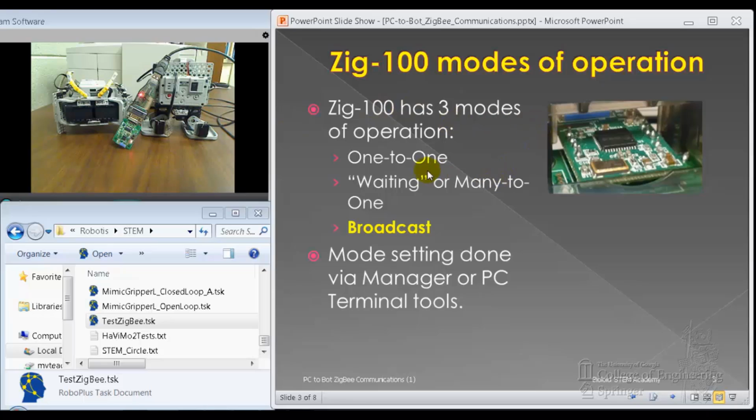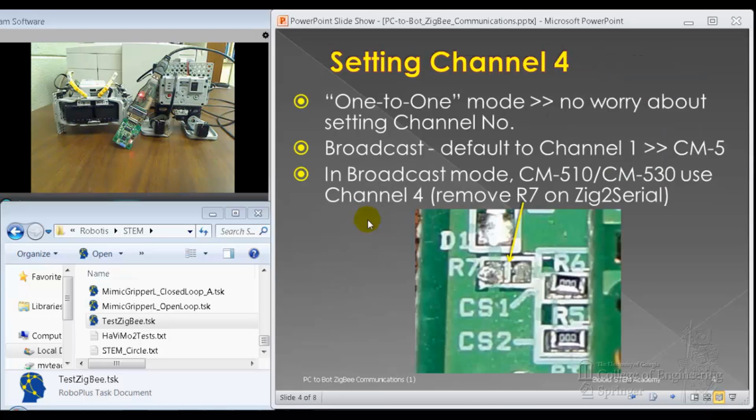ZigBee100 has three modes of operation: 1-to-1, waiting (they call it waiting, or many-to-1), and broadcast. Today we'll be using broadcast only. These mode settings can be done via the manager tool or the PC terminal tools. We use the manager tool today. When you do 1-to-1 mode, very often people use the RC-100 and a single bot.